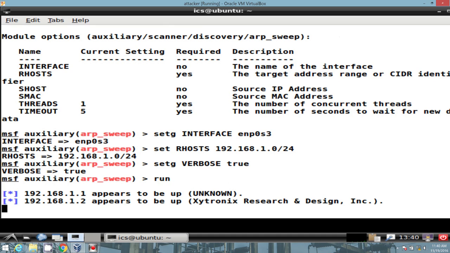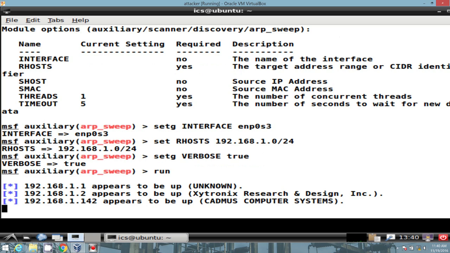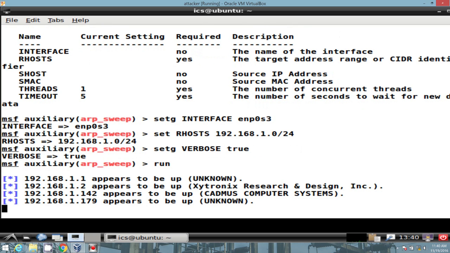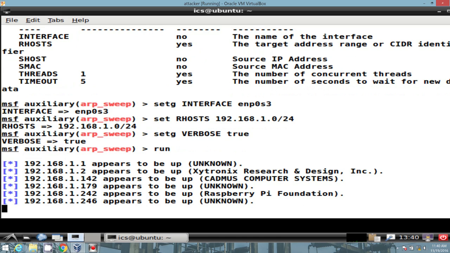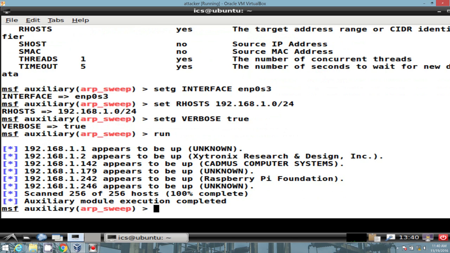The first result we received, .1, is our OpenWRT router. We could have easily identified that as well by looking at our gateway address within either terminal or command prompt. .2 is the web switch. .142 is the victim machine. .179 is the actual laptop itself. .242 is the Raspberry Pi. And .246 is my attacker machine.